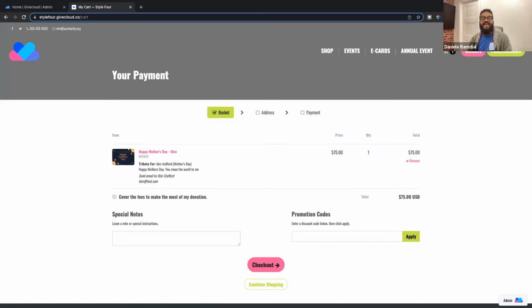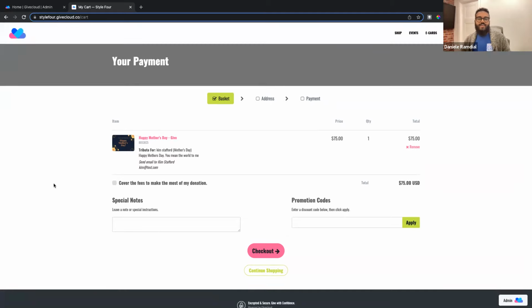Now let's go through an example of setting up an e-card at a high level. We have a great knowledge base article and video that explains in detail how to set up an e-card, but let's go through some of the main pieces here in GiveCloud. So setting up eCards in GiveCloud consists of two main parts.